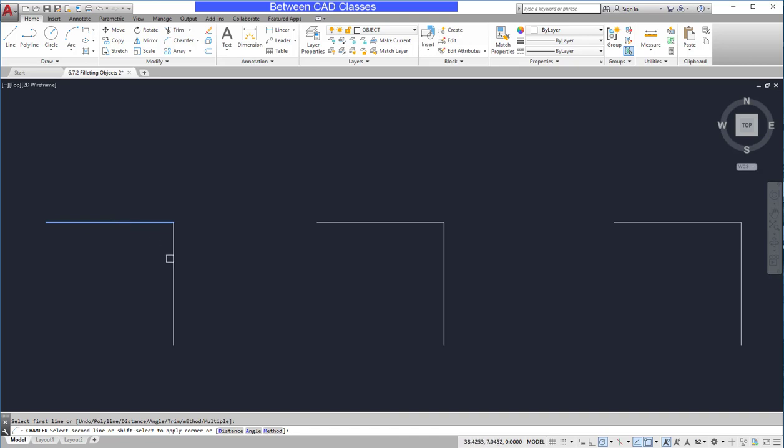Next I will click Two Lines, and as we can see, it adds in the 45-degree angle line and trims out the rest of the lines. If we need two different distances, we can do that as well. So I start the chamfer command and click Distance. I'll put in 1 and Enter for the first value, and then 0.5 and Enter for the second value.